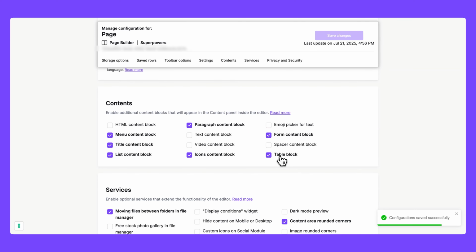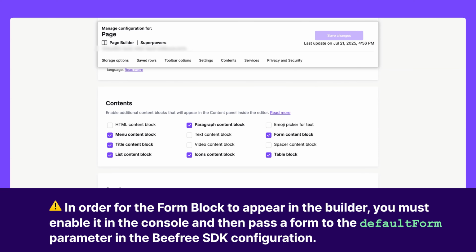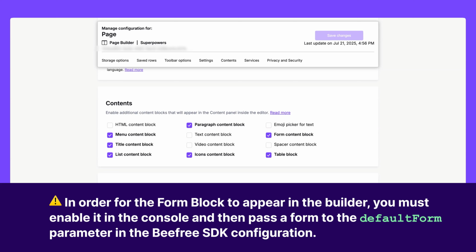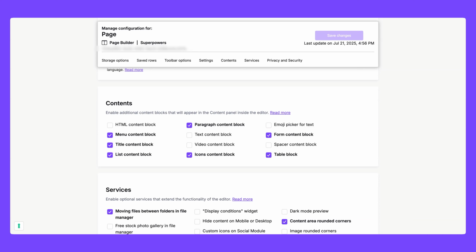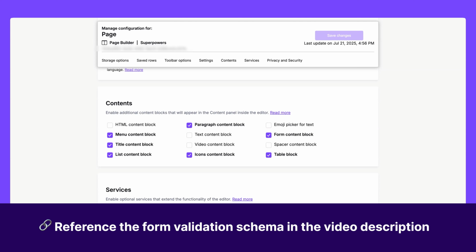Now that this is enabled, you can maintain full control over data processing, default form customization, and overall behavior, which leads us to the next section. Now, it's important to remember that in order for the form block to appear in the builder, you must enable it in the console, and then pass a form to the default form parameter in the Beefree SDK configuration. If either step is missing, the form block will not appear. So to ensure this is done correctly, you can always reference the form validation schema for creating your own form, which I've linked in the video description.